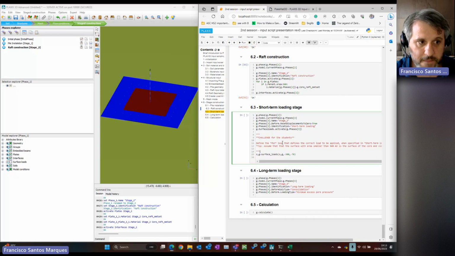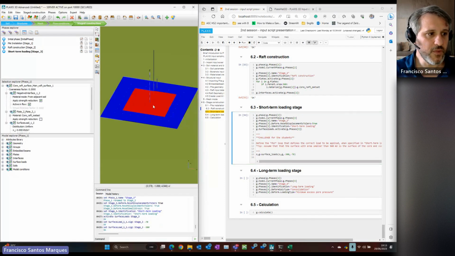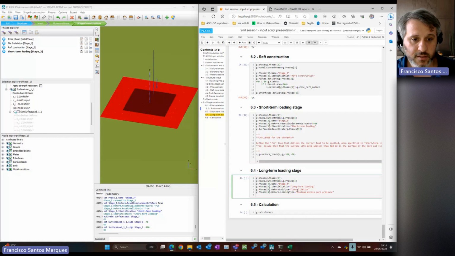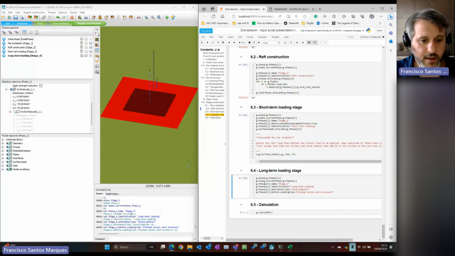So if I just do this, there we go. Now this is 300 and this is 1770, okay? And of course, it creates the short-term loading. And then finally, it's just the long-term. Long-term is just to create a phase which is going to be an exact copy of this one, but you just set this as a consolidation, and we want the consolidation to run until a minimal excess pore pressure of one kilopascal is achieved. Okay, so if I do this, there you go, and after this, everything is done, guys.